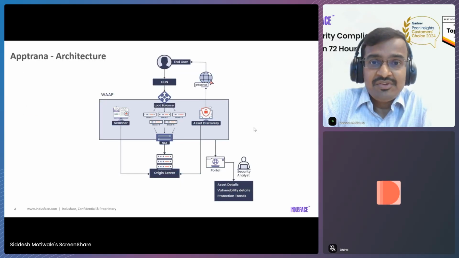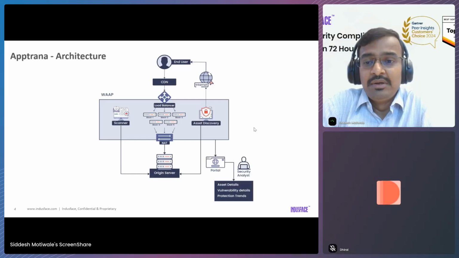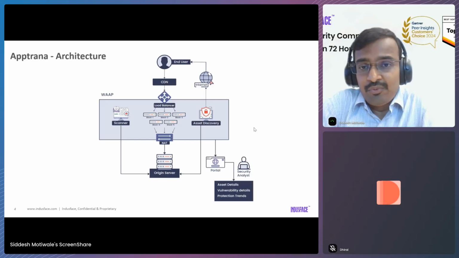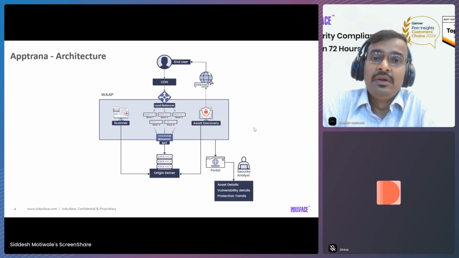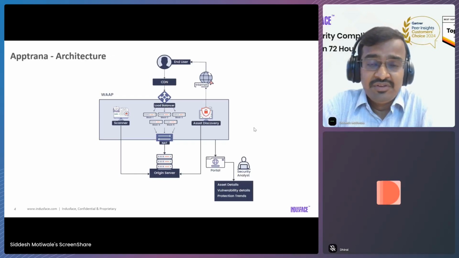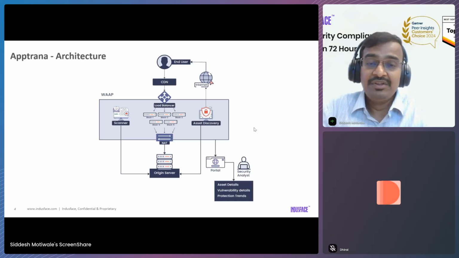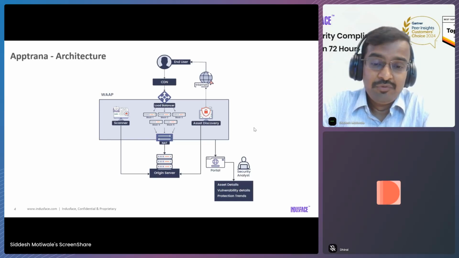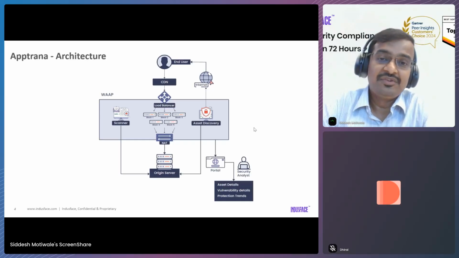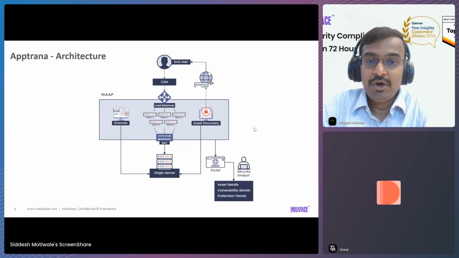So this is how the architecture looks. Our entire architecture is built bottom up on the AWS cloud, right? AWS is our cloud partner, wherein we have multiple data centers hosted within AWS, with multiple availability zones in every data center. So even if one availability zone goes down, your traffic can still be routed through another available availability zone, right? So that's how it has been designed.